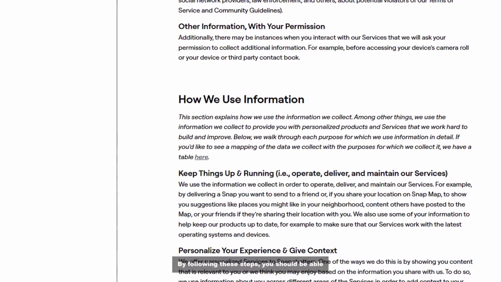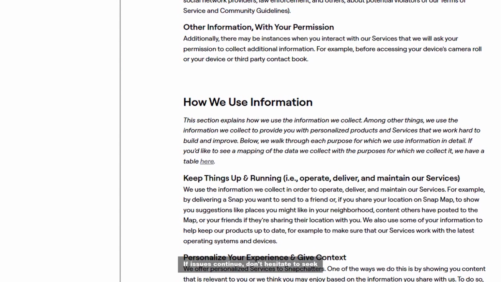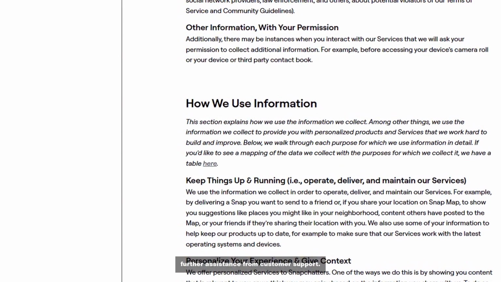By following these steps, you should be able to resolve any billing problems on Snapchat. If issues continue, don't hesitate to seek further assistance from customer support.